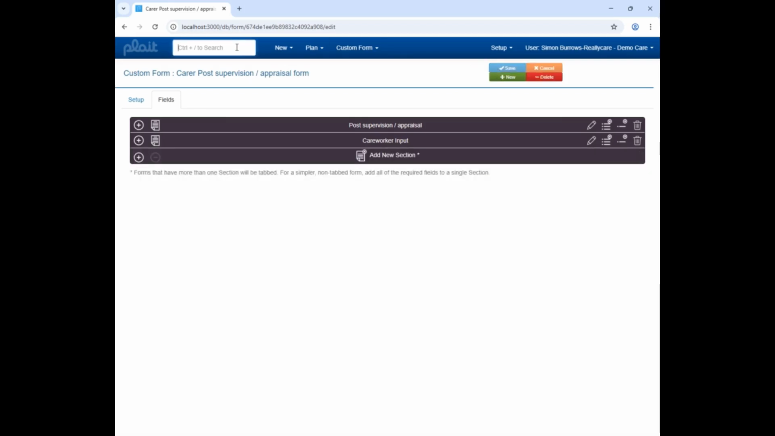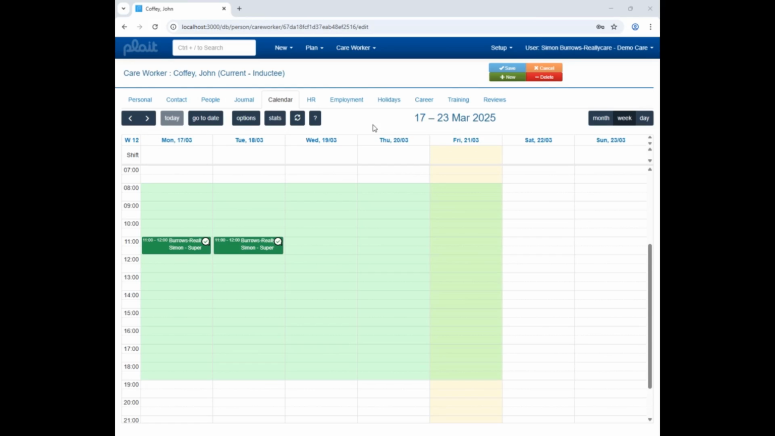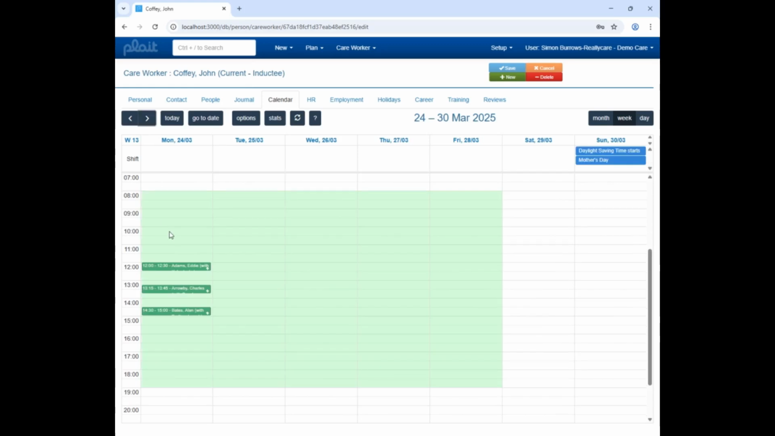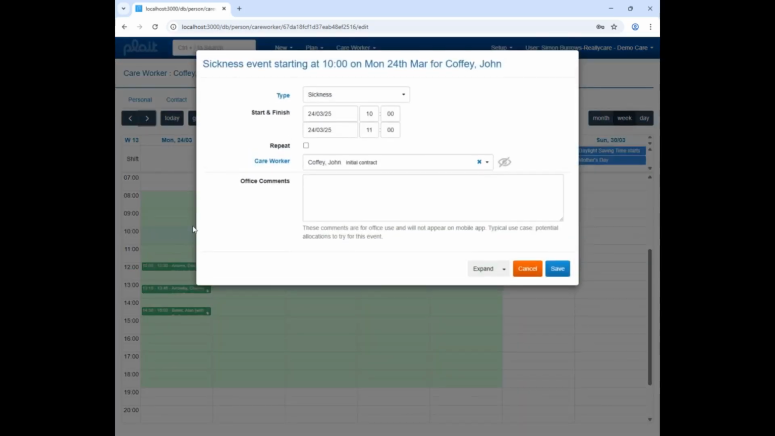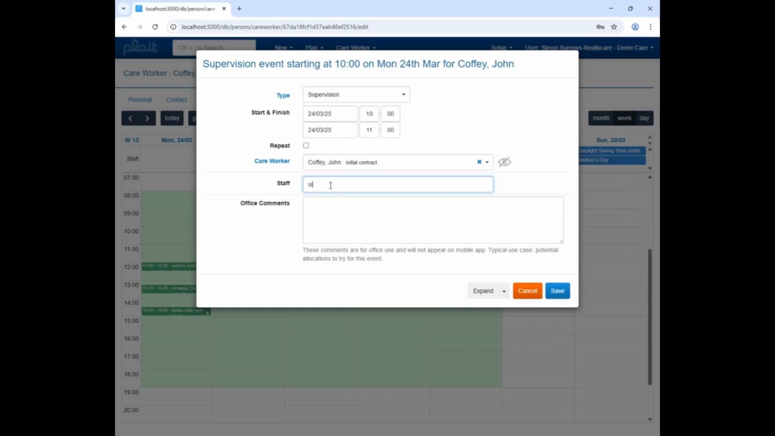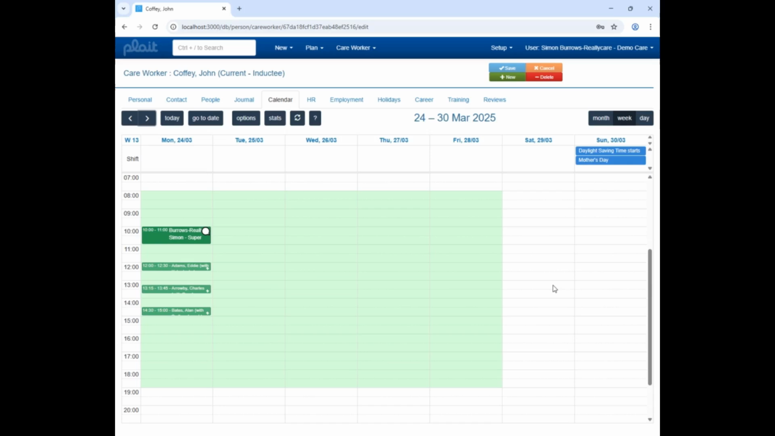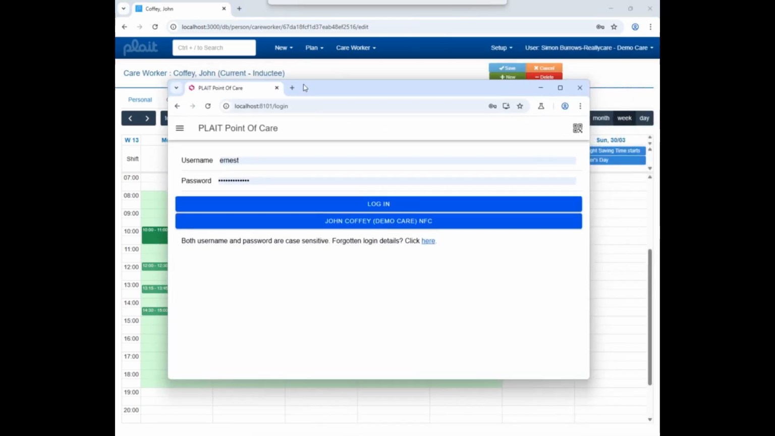Let's save that before returning to John Coffey's calendar. To be able to demonstrate the new section of our custom form, I'm going to need to schedule yet another supervision for John. I'll schedule John's 3rd supervision for next Monday, giving him a few days to complete his section of the form prior to the review taking place. And now let's log into Platt Point of Care again, this time as John.